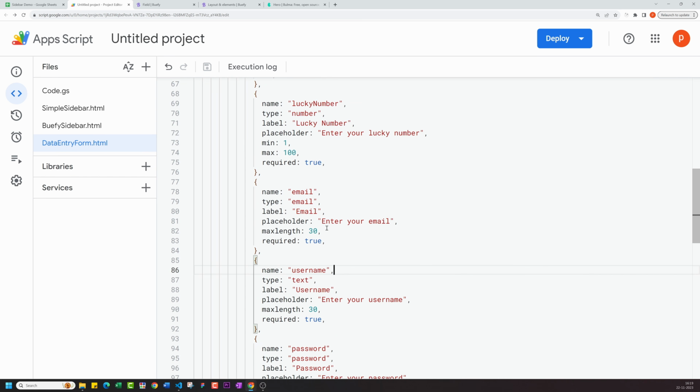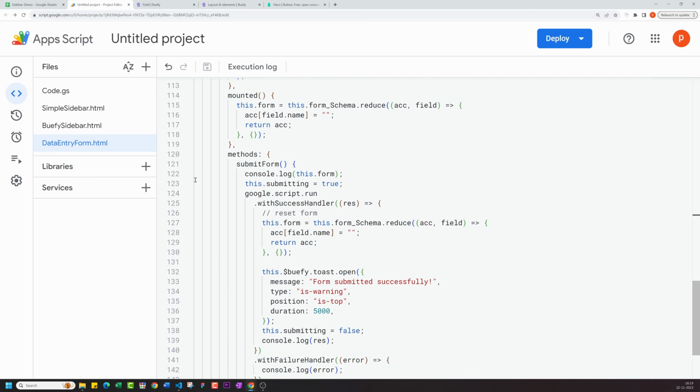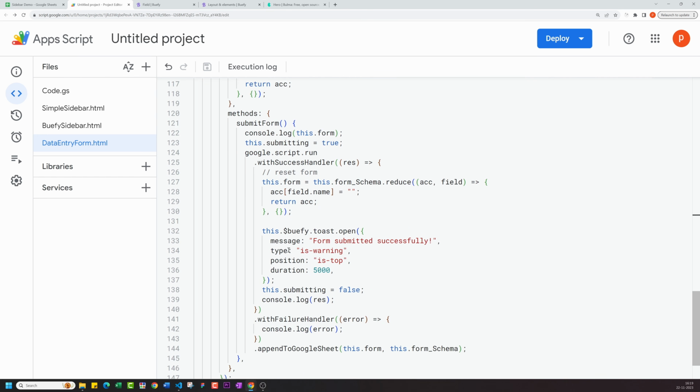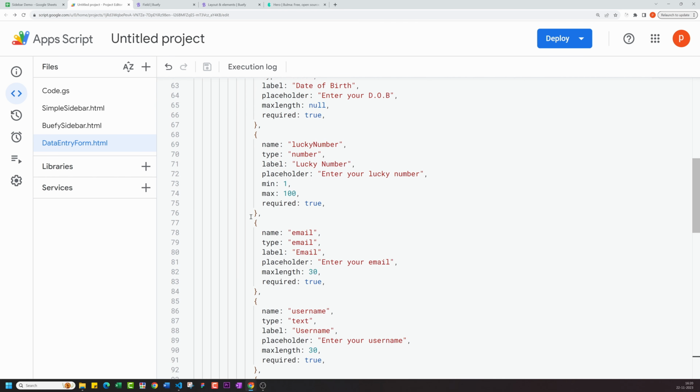Coming to methods, I have defined the submit form method to submit our form. This is calling the append to Google Sheet function that will append the form data to the Google Sheet. On success, it will reset the form as defined inside the success handler and raise a success toast message. If this feels like too much, then don't worry. To customize it, you just need to edit the form schema.